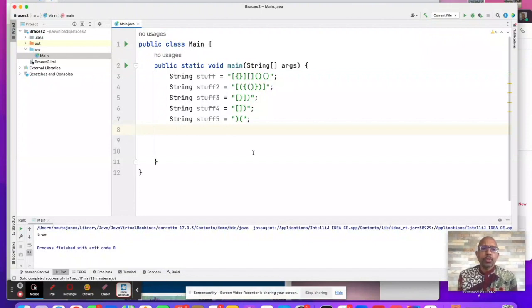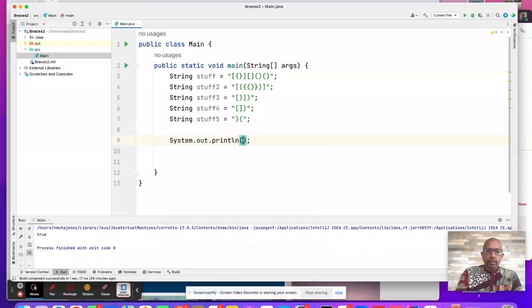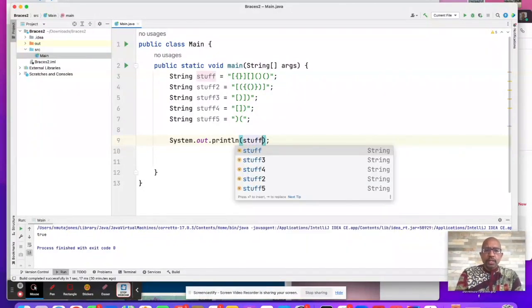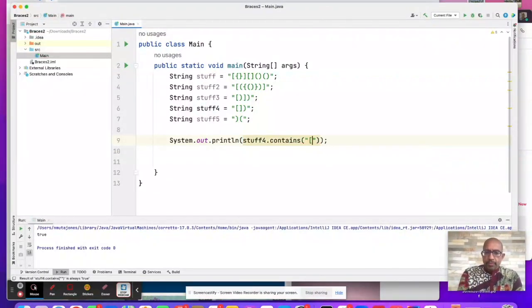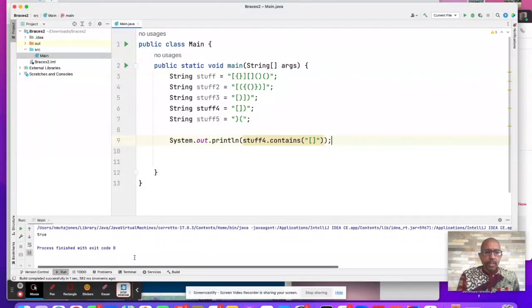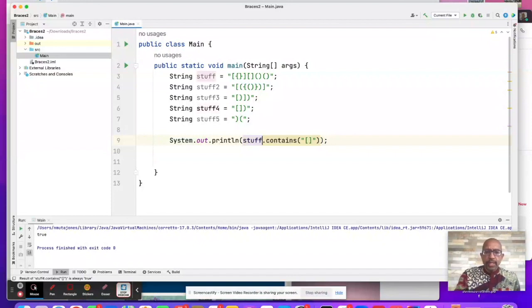So one of the string tools that we're going to be using to solve this problem is a string method called contains. So if we do stuff4 dot contains these two, when we run this code, we'll see that it is true. It does contain an open and closing sub4. Stuff also contains that.